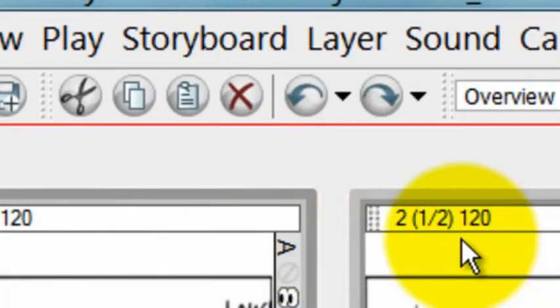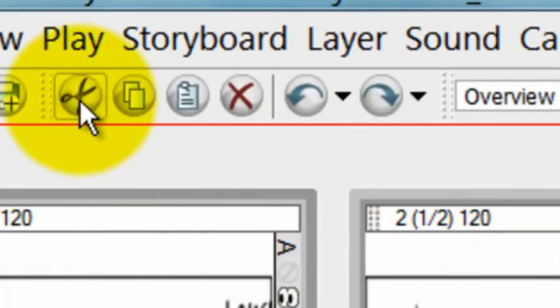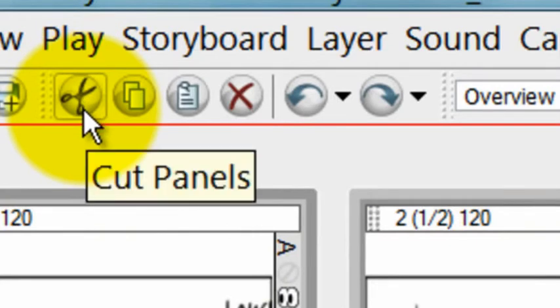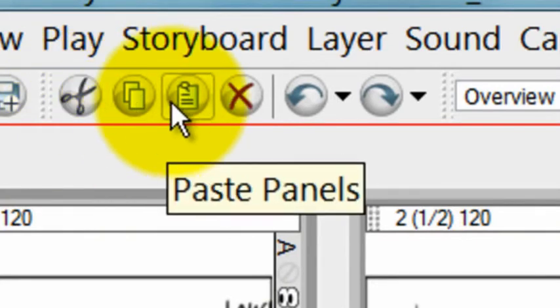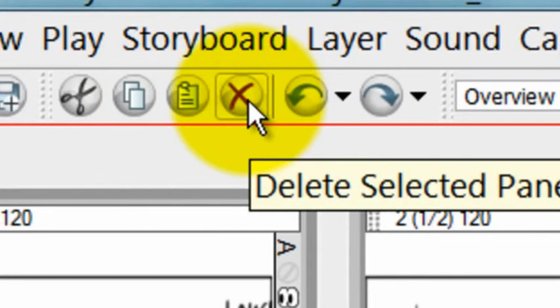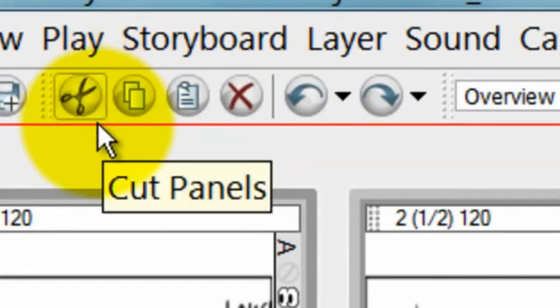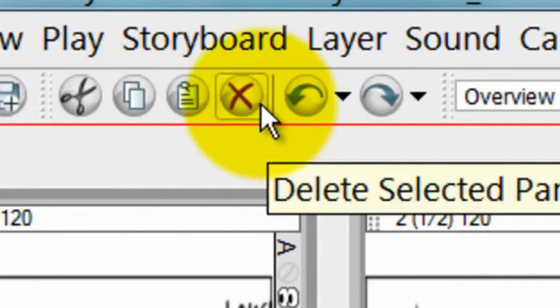The next toolbar used very frequently is the editing toolbar. And there you have cut and copy and paste and deleting. And you'll see right now that it says cut panels, copy panels, paste panels, and delete panels.